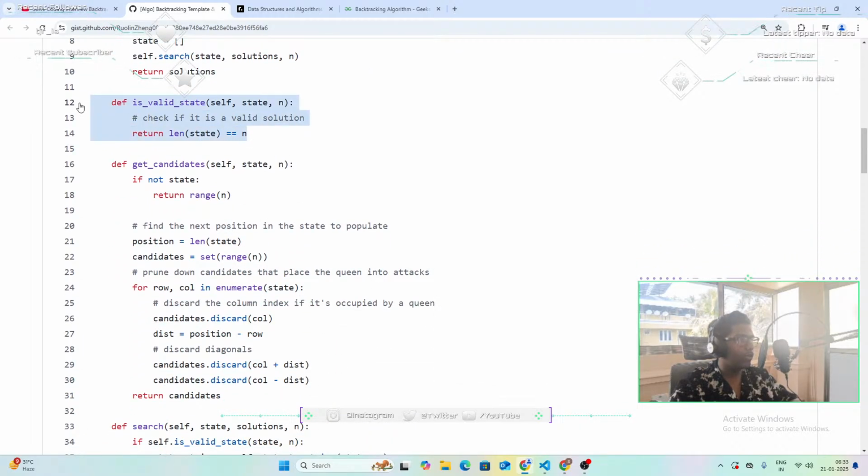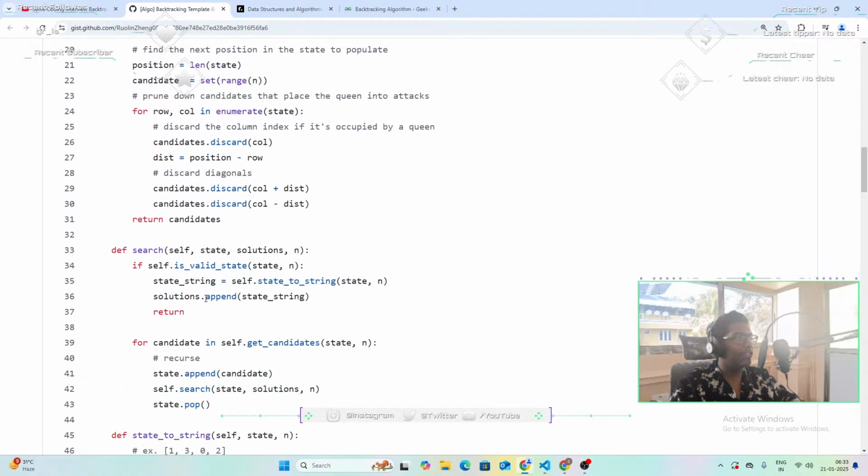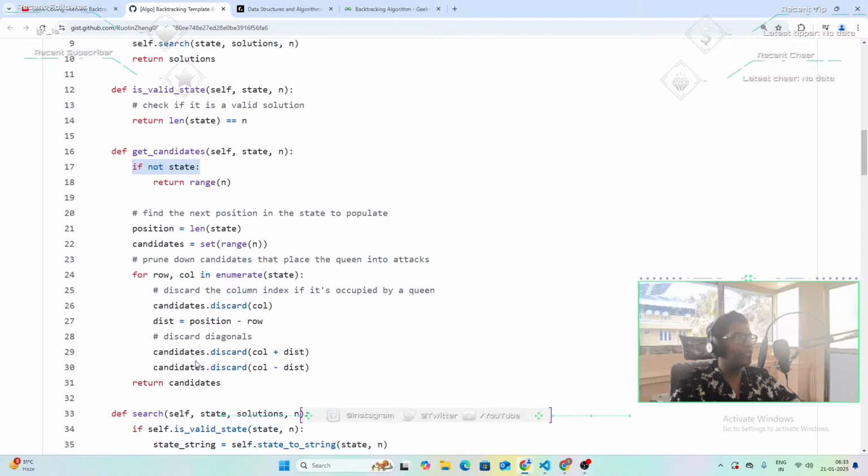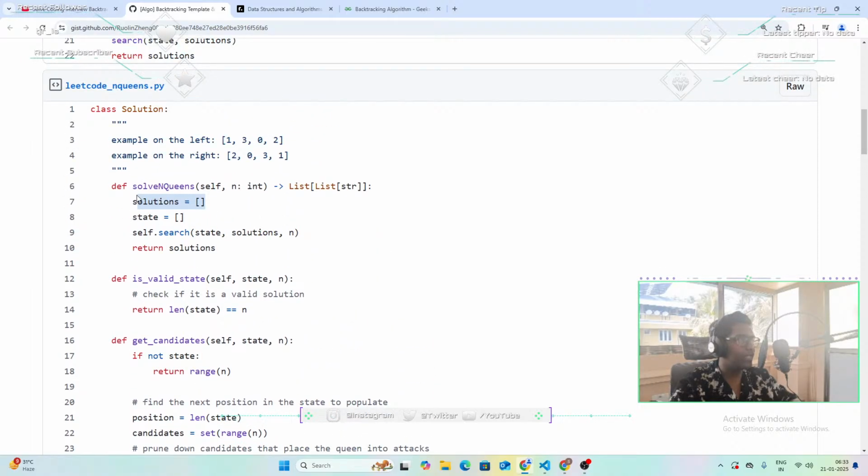We already covered what is valid state does, and it makes sense. Now let's actually start from the beginning. What happens when we invoke the solve n queens function? I guess it's a method since this would be a class. We have solutions, we have state, and we're gonna invoke self.search with state and solutions, and then we're gonna return solutions. All right, cool.